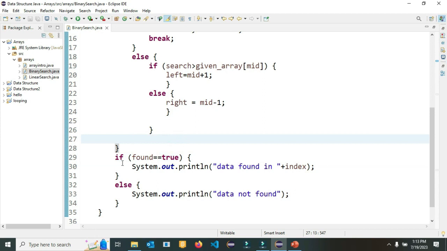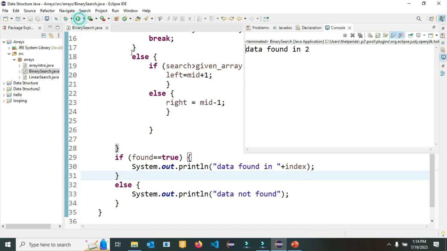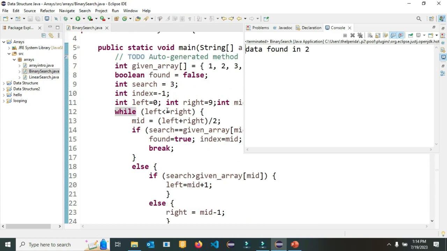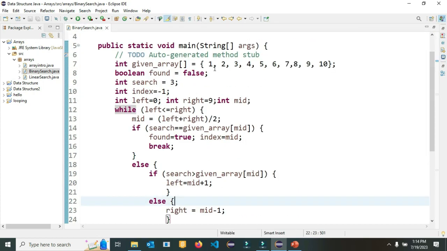Once it quits the looping, we need to check again the value of found. If it's true, then we tell where it's found. Otherwise, tell that data is not found. Now, let's run the program. We are searching for 3. 3 is at index 2: 0, 1, 2.